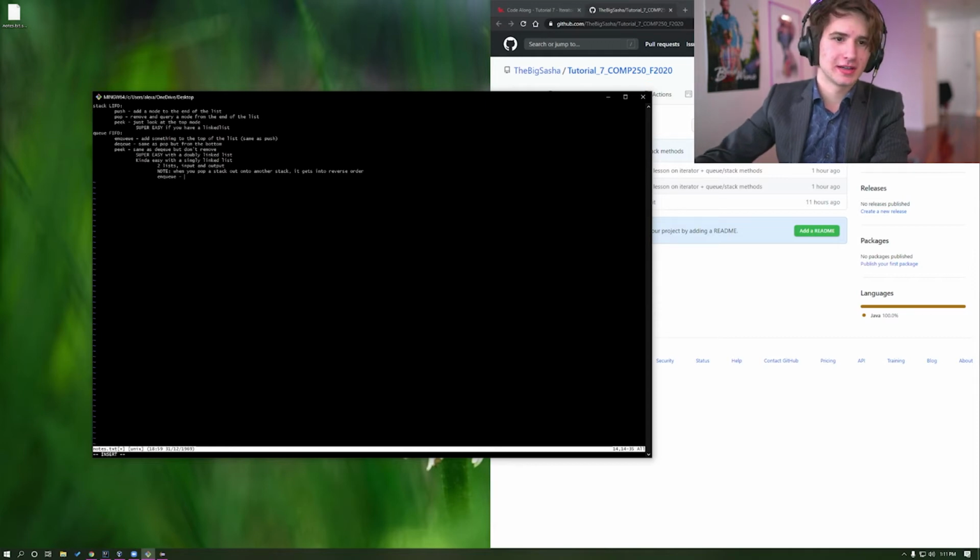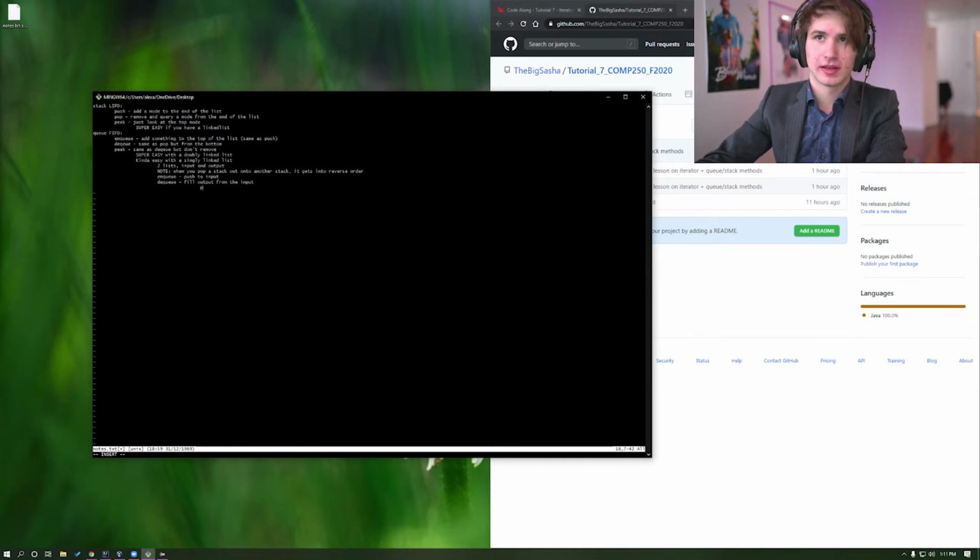Enqueue is when you push something to the input. And then dequeue is fill output from the input, and then pop from output. Should be simple enough, hopefully.